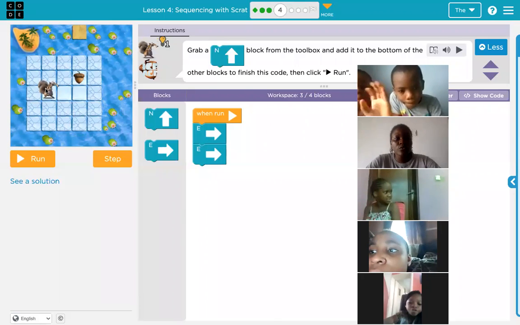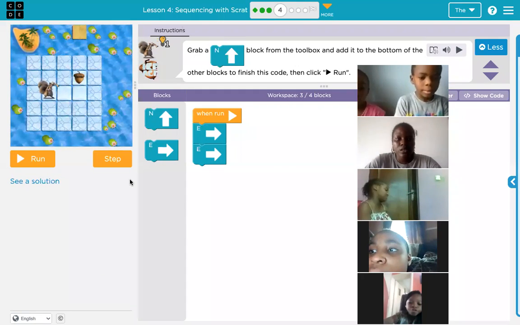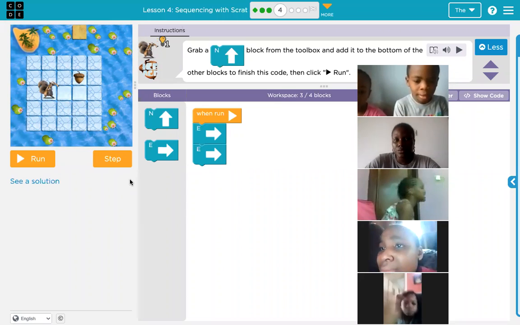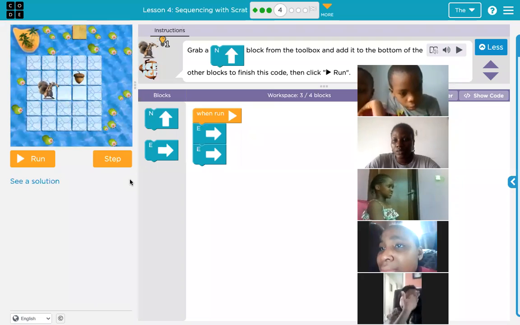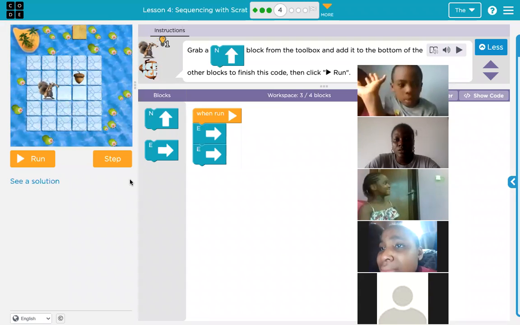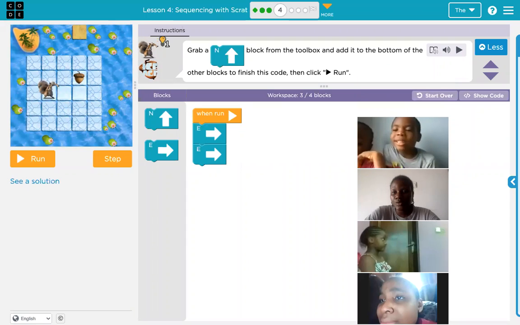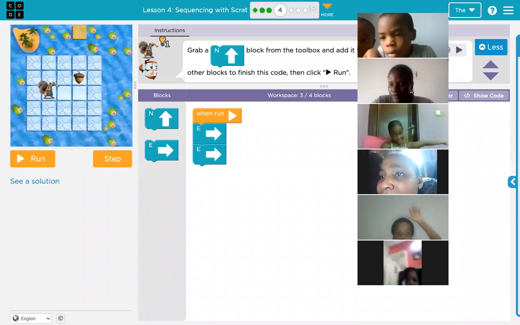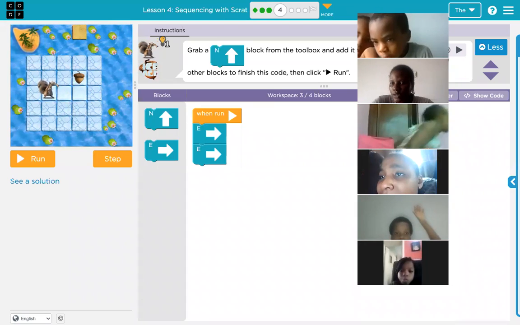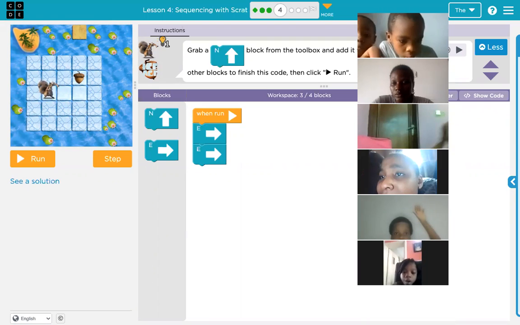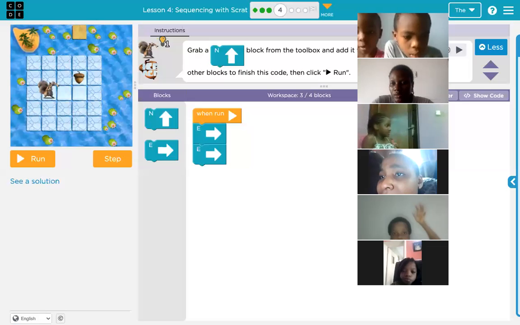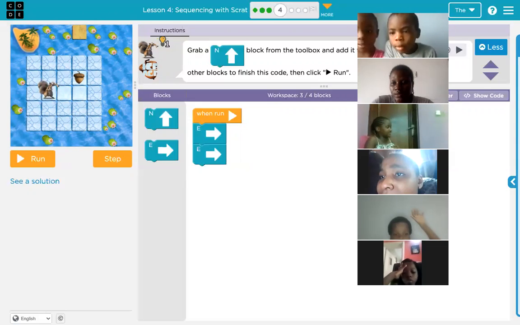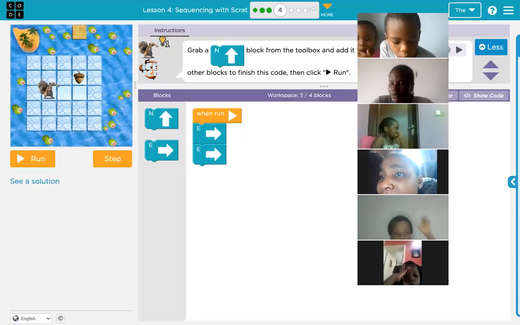Okay, so now we want to move the animal to the acorn. How many steps do we need to go and in what direction? Who wants to help me with that? So how does the animal need to move? Okay, go forward. Okay, how many steps forward? Okay, 2 steps forward. All right. Then what next? Then 1 step.